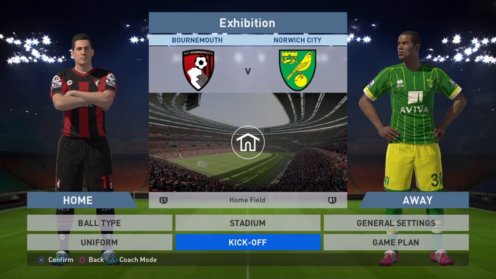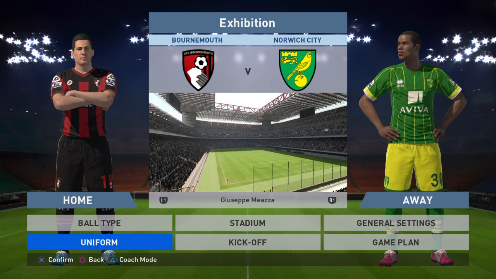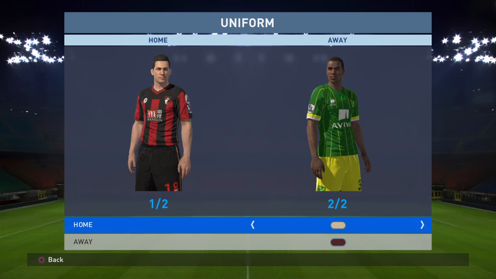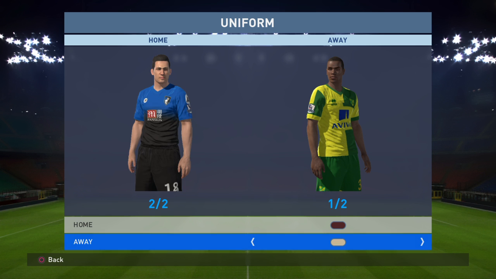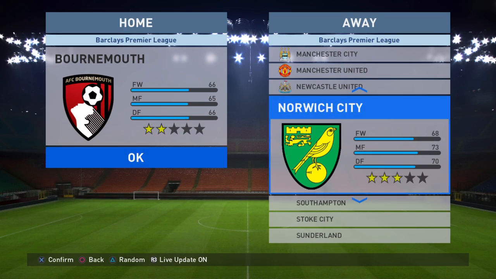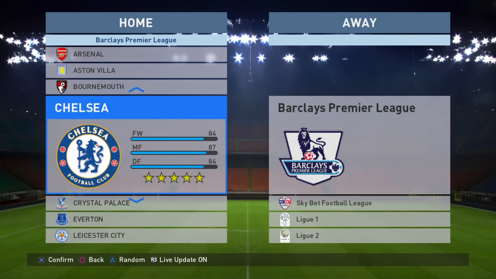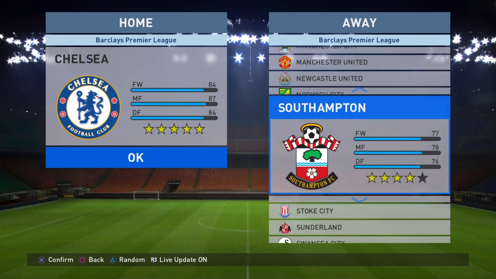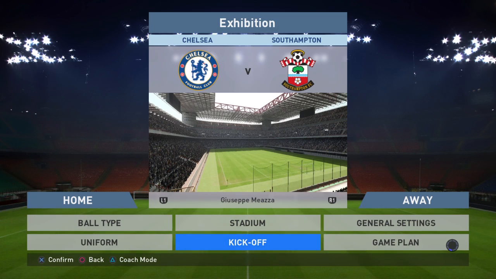I'm just going to show you the kits real quick. That's how it will look. That's the two kits right there. That's the Portman home kit, away kit. The color might not be corresponding, but that's how they will look. I'm going to show you another one. I'm going to put Chelsea and Southampton. That's how it will look real quick.